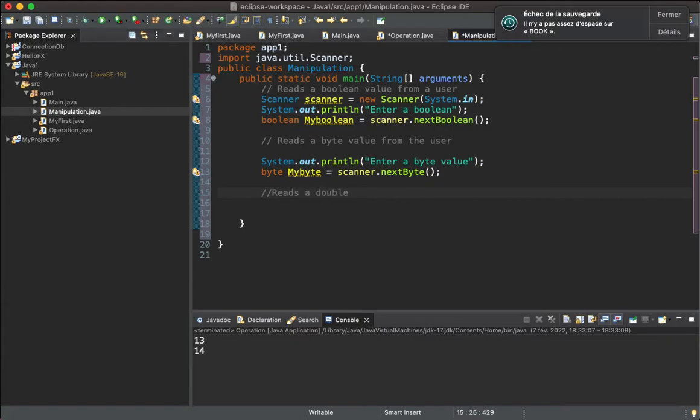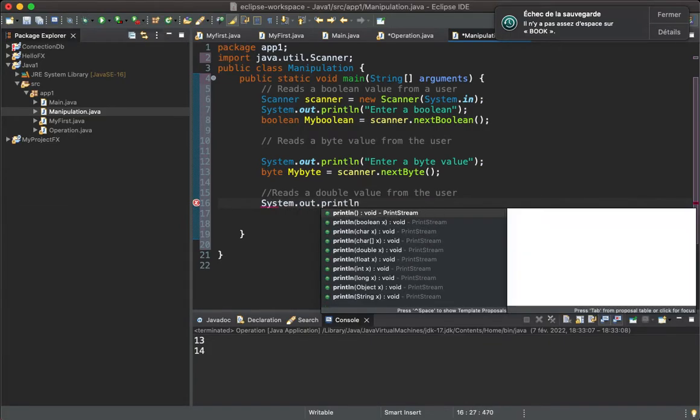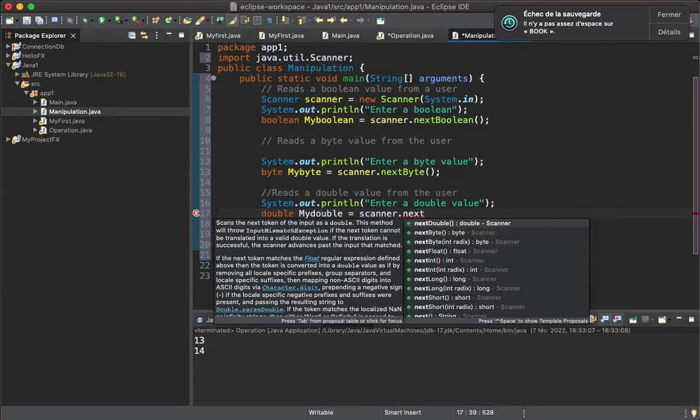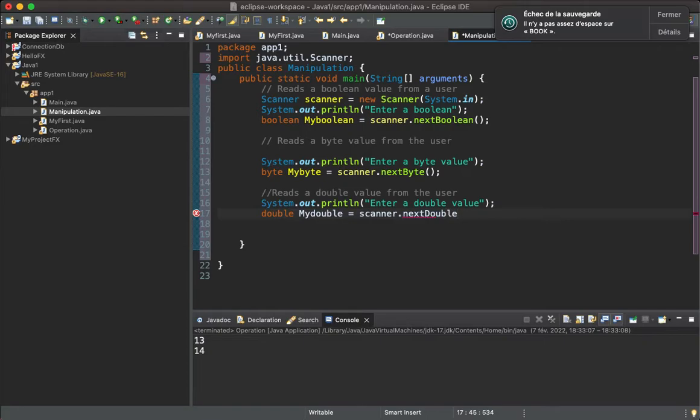And to read a double value from the user I write first System.out.println, enter a double value, and to get it I define a variable of type double, so I'm writing double myDouble equal scanner.nextDouble. This is it, guys.